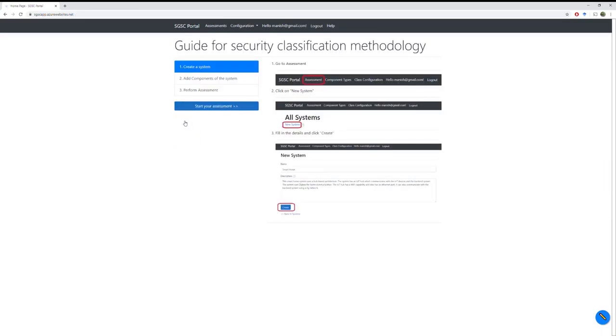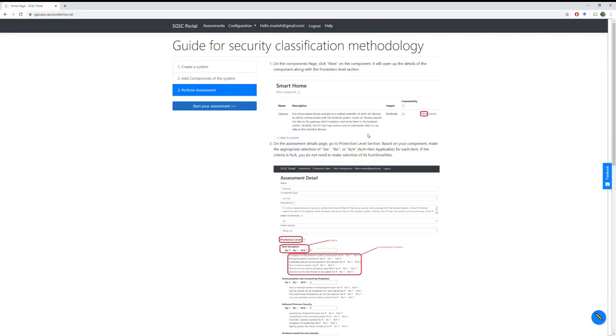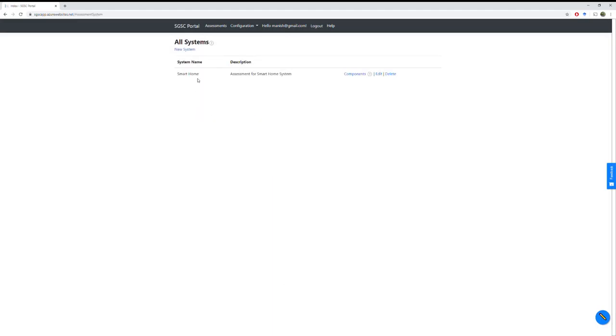After you log in, you will reach the landing page where the methodology is described along with the steps to perform the assessment. To start your assessment, hit Start Assessment button. This is the systems page. To create a new system, click New Systems.